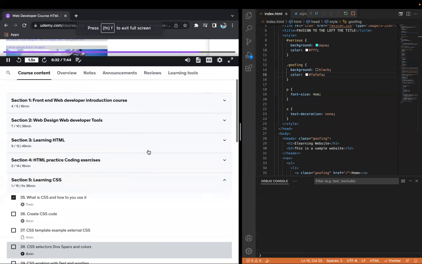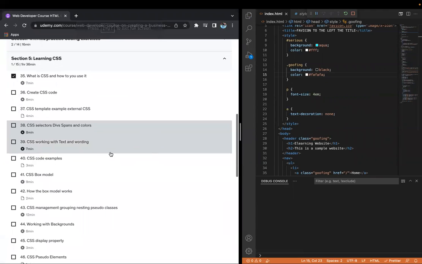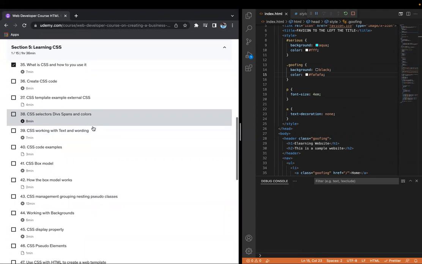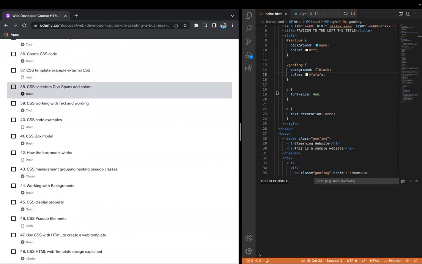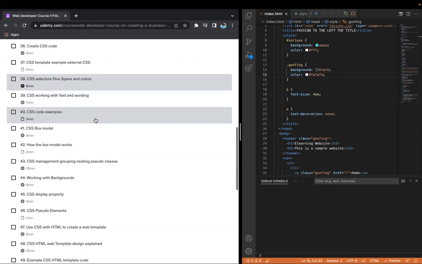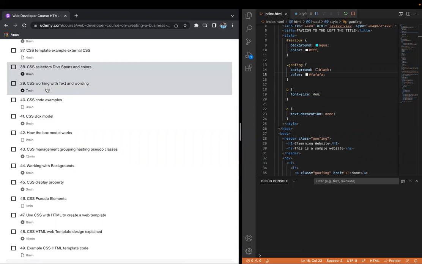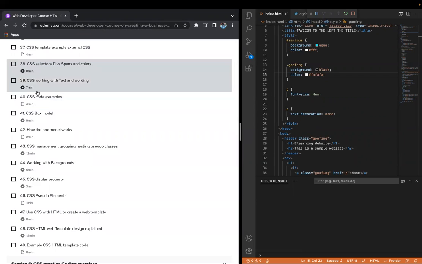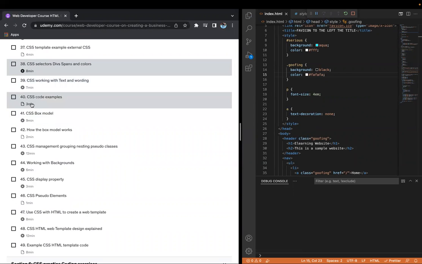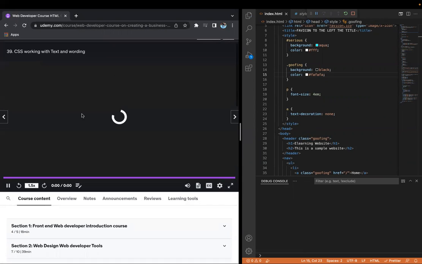All right, that's kind of annoying, but I'm pretty sure we're getting the gist of it. We saw the ID selector, we saw the class selector, and we saw colors. We understand the different ways you can set colors, and that you should really stick to one format. Once you choose that one format, stick to it, whatever makes the most sense to you. All right, let's continue. CSS working with text and wording. Let's play with that.